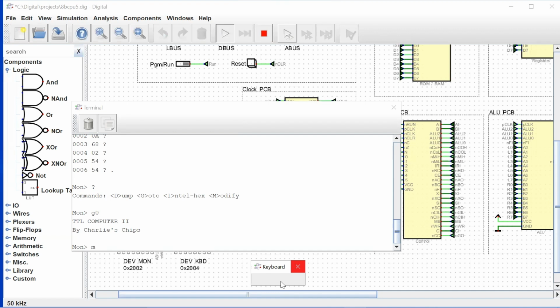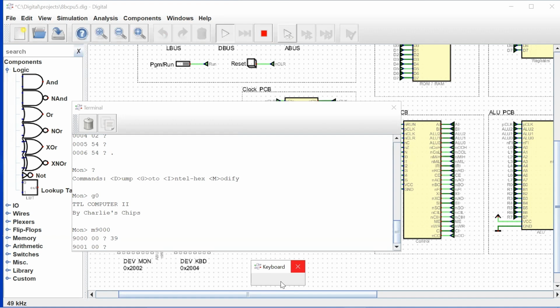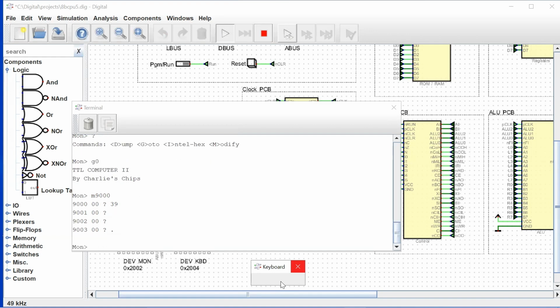Let's do modify, and let's do address 9000 this time. Okay, so we're about to update some memory. So if we remember back from our earlier video, last video, 39 is our code for jump, unconditional jump. And so we just entered that in there. And so we're going to leave 0, 0. All right, so let's just dump this.